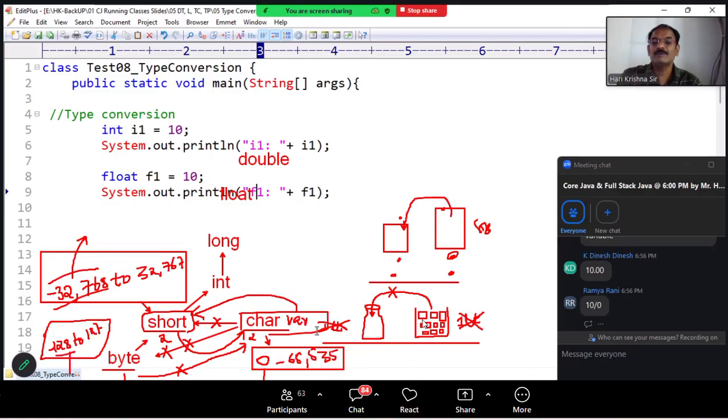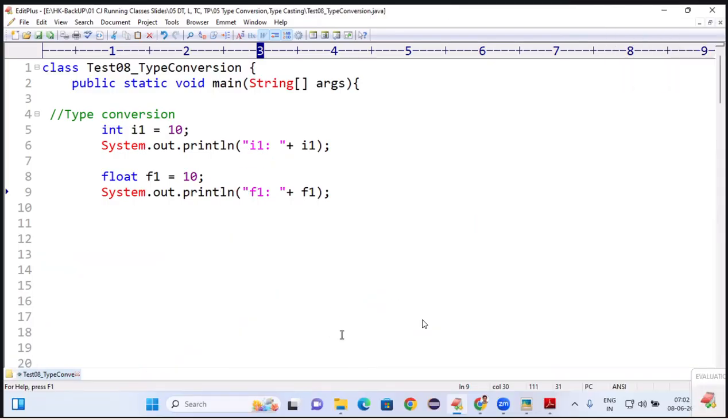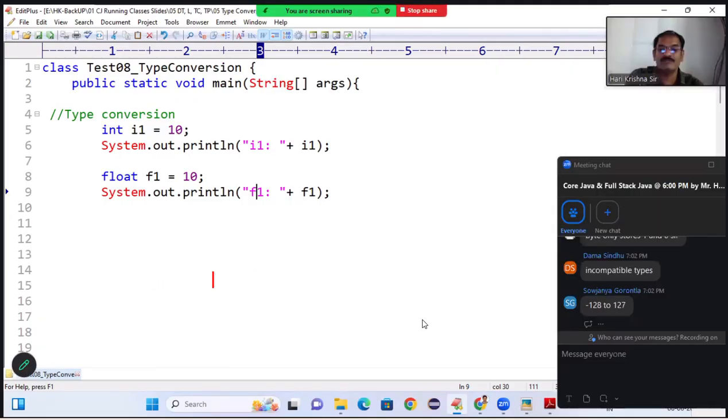Tell me now, what is the ranges table? What is the assignment of one variable to another variable with the ranges table? Byte can be assigned to short variable. Short variable can be assigned to int variable. Int variable can be assigned to long variable. Long to float, float to double.